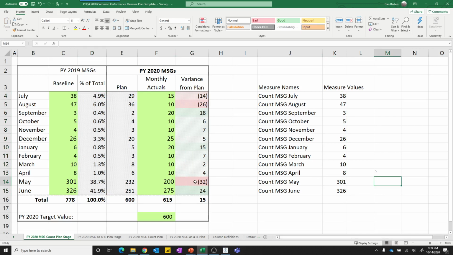And so I can see that my numbers are slightly different than they were when I was using program year 2019 as my baseline, but it just gives me that second perspective as far as using different sets of data to establish that plan.